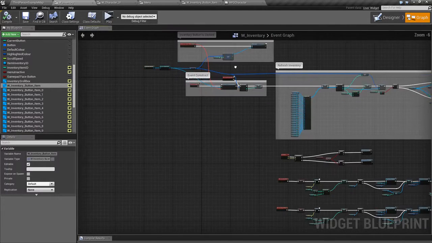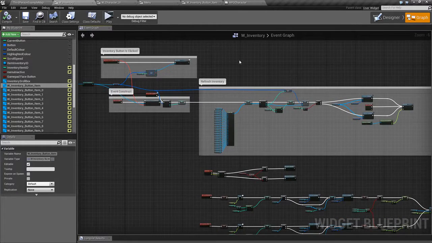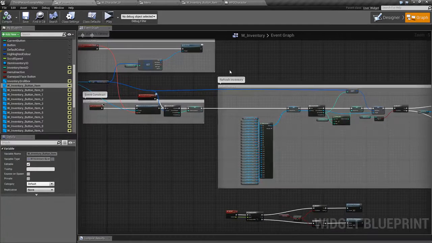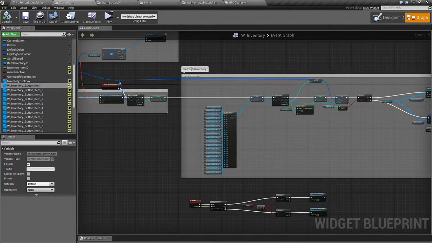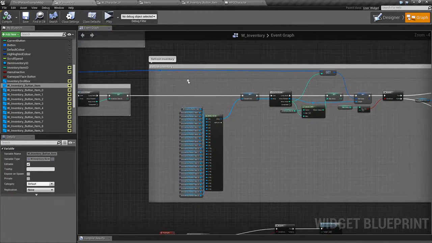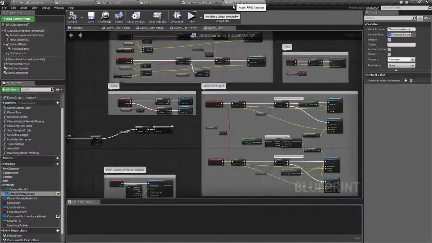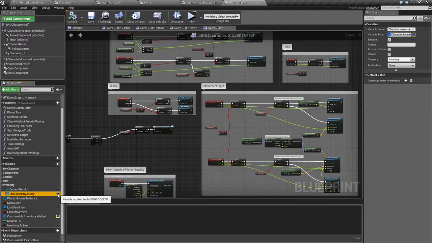widget, which is fine if you're going to print to screen, but because of the way I've set this up, doing it dynamically with the buttons, it won't show up, and so I had to set the inventory on the character. So the inventory is always on the character. I set it to a public variable, so it's editable.